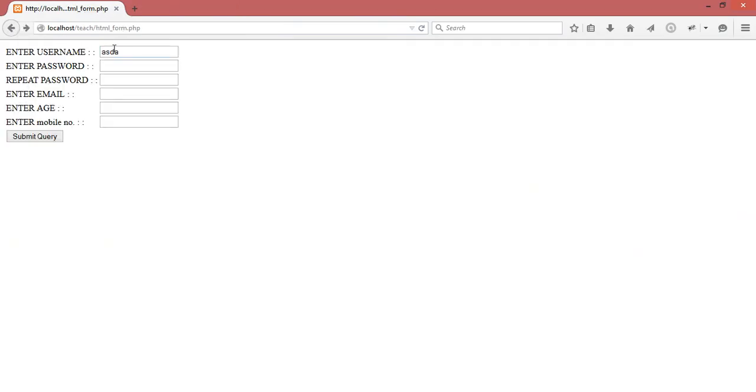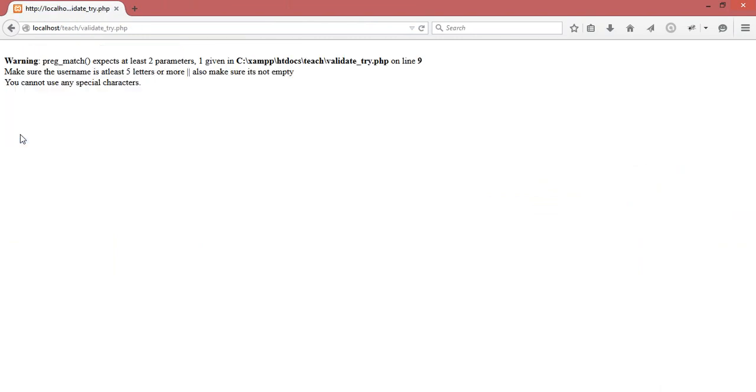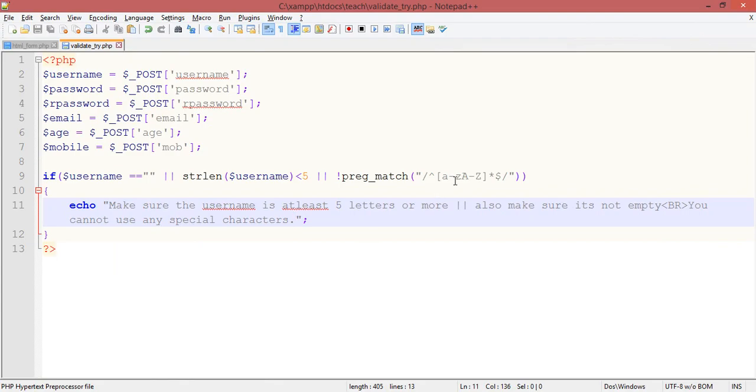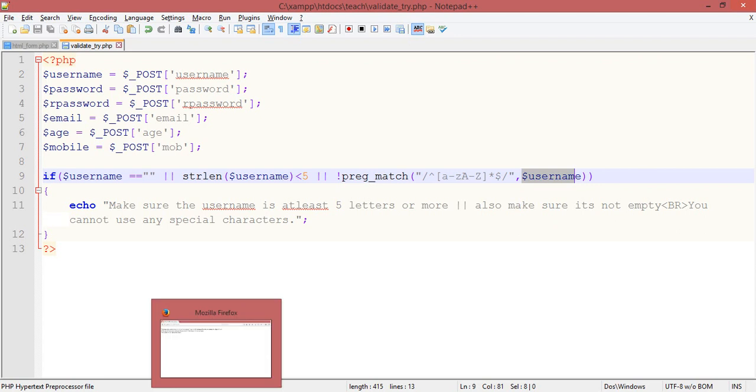Let's see if we have an error. Okay, there is an error. No such problem in this. We just have to put the name here, $username. That would probably work. preg_match actually takes 2 arguments: the string that has to be the syntax, and the variable that needs to be checked. Okay, that's a little complicated, but if you go through the video 2 or 3 times, then you might grasp it very nicely.